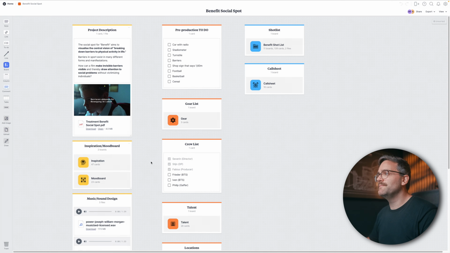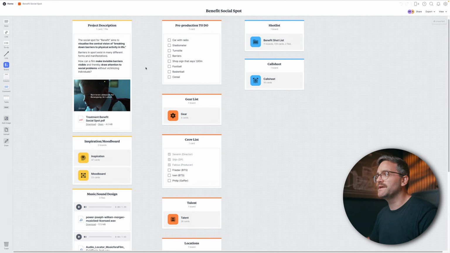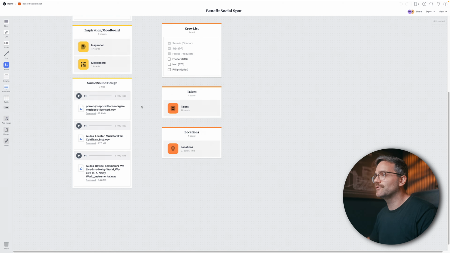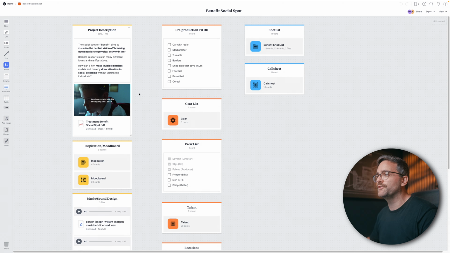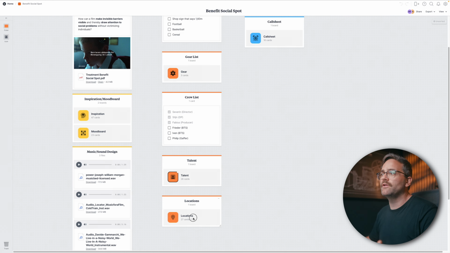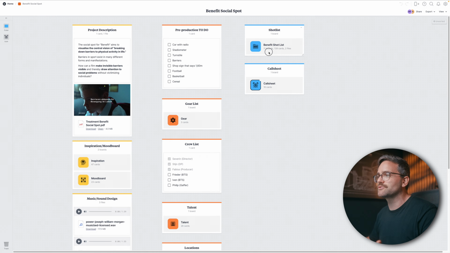So this here is my Milanote template and my landing page or home screen for every project. And the one we're looking at here is for a social spot I'm currently working on for a local organization. And from here, I can find all the information I need for the project bundled and organized together. So I don't have to look for certain documents or lists or anything like that.